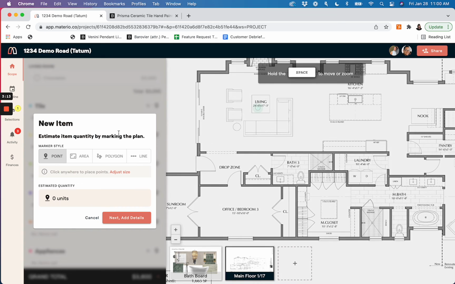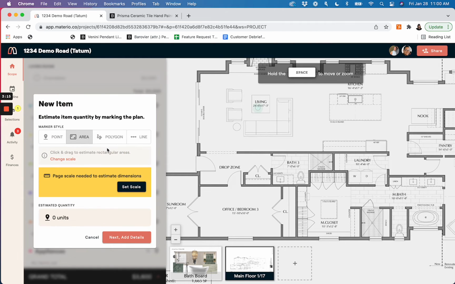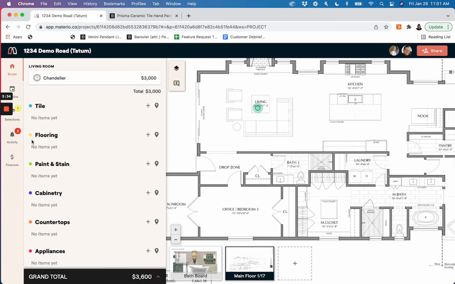Materio has quite a few types of markers. We have area markers, polygon markers, which help you measure square footage. You just need to set the scale for your project. We also have linear feet that help you measure things like cabinet or trim or anything, even if you're trying to measure the dimensions of a couch. So we help take you from, we need this thing that is within the spec, and then we help you find the options for that.